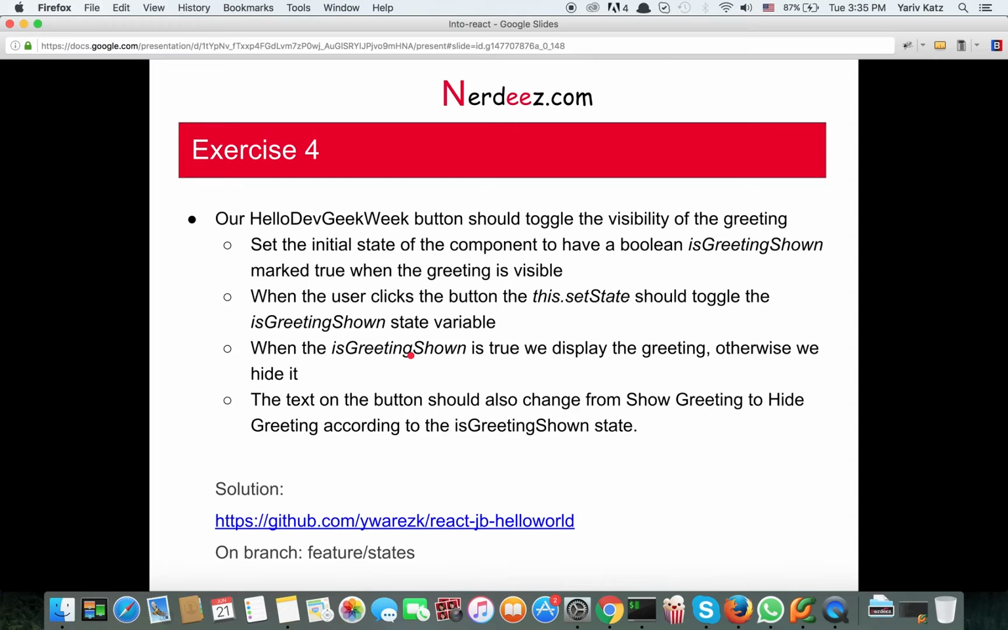We're going to do a small exercise on React component state. We're going to add a state to our hello world component, and the state we're going to add is called isGreetingShown. When the state value is equal to true, we will show the greeting. Otherwise, if it's equal to false, we will hide the greeting.